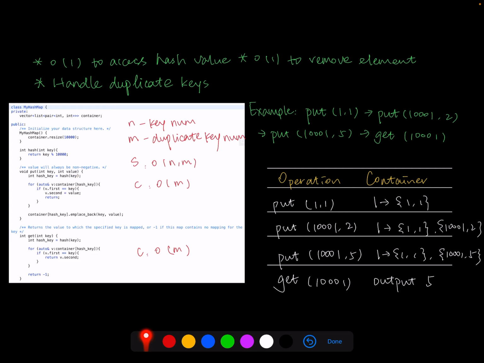Then I'm going to search all the buckets in the vector. If I find the same key, I just modify the value there and return. Then if I don't find it, I will push a new pair composed of the original key and value.